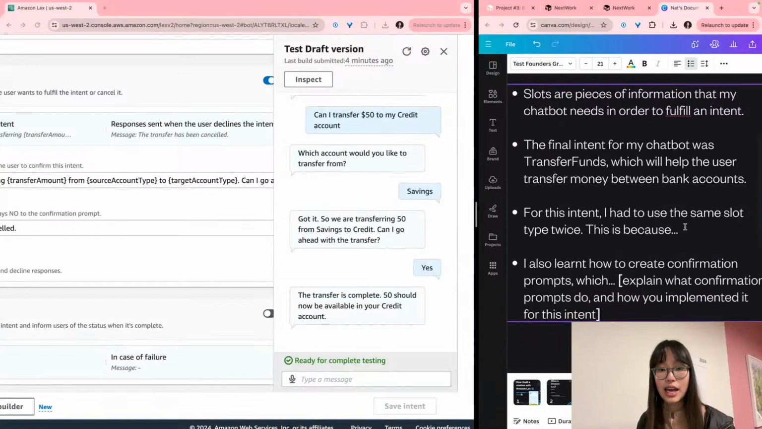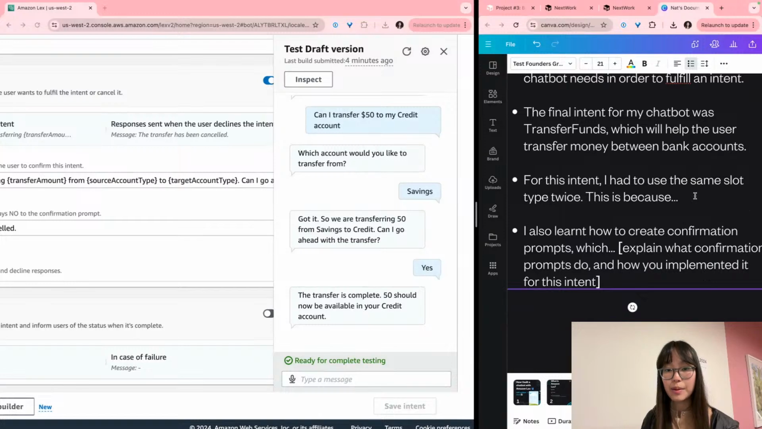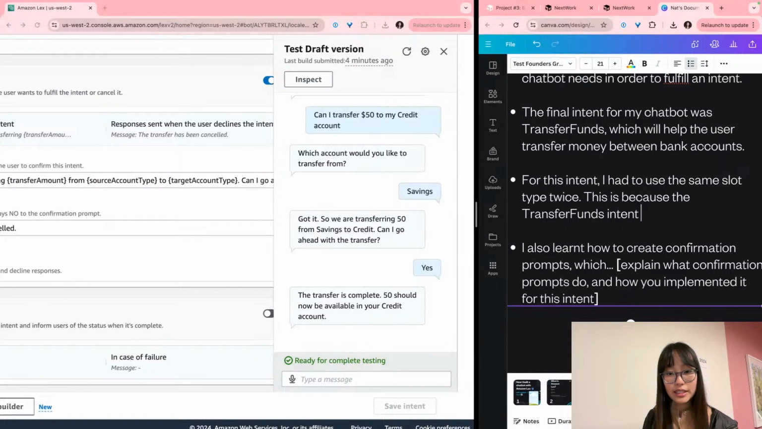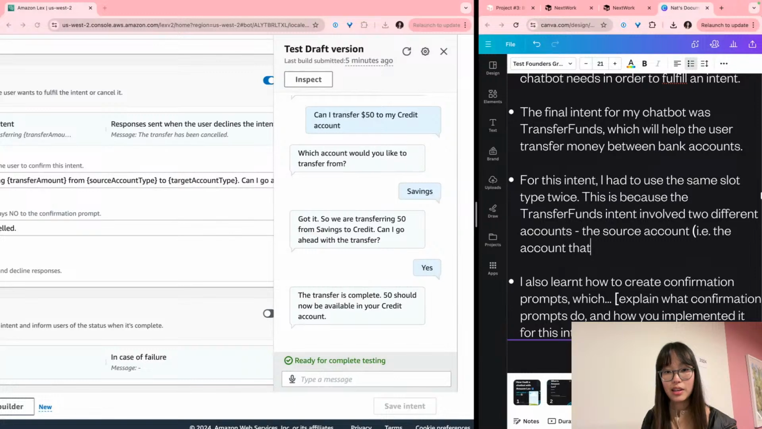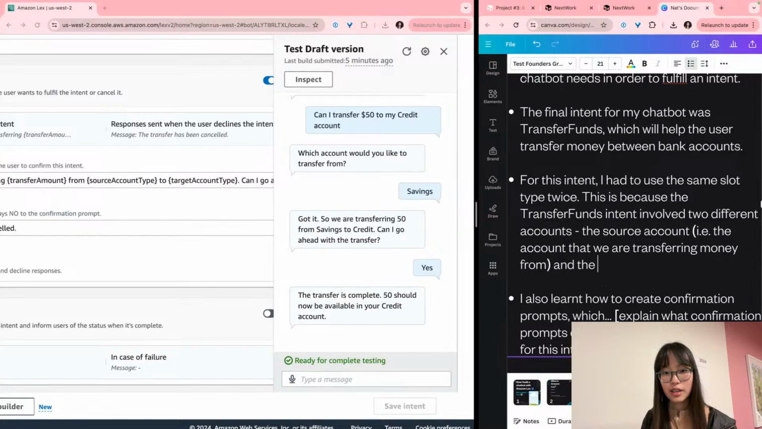For this intent, I had to use the same slot type twice. This is because the transfer funds intent involved two different accounts. The source account, i.e. the account that we are transferring money from, and the target account, i.e.